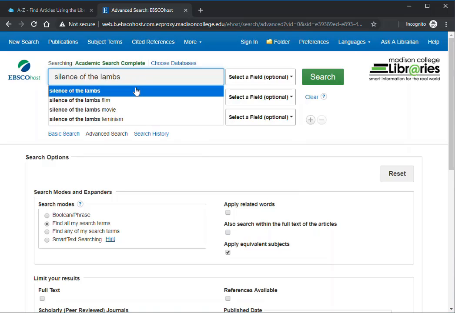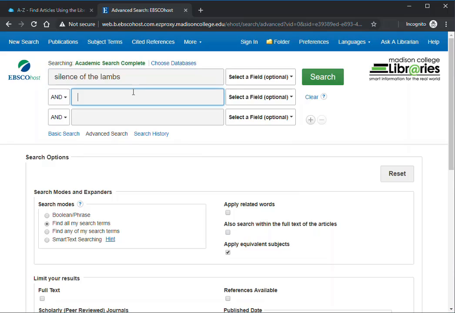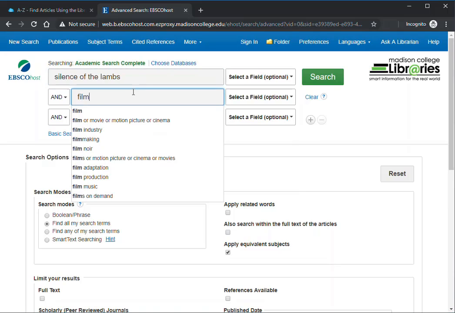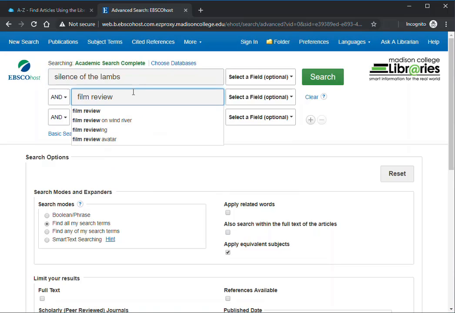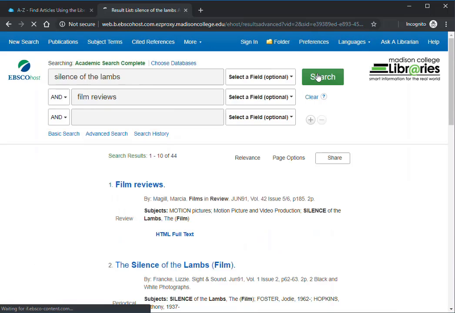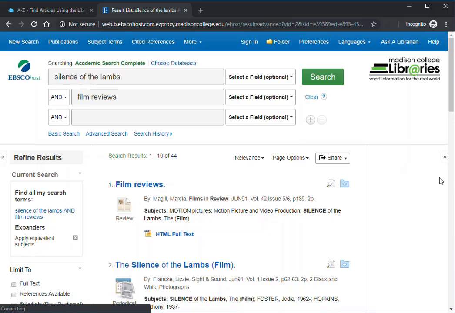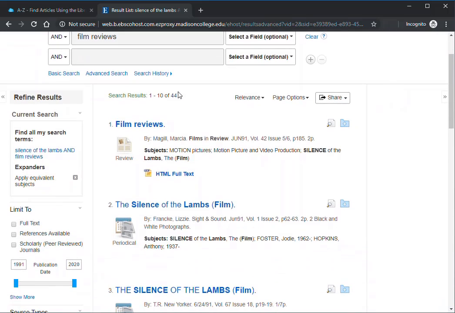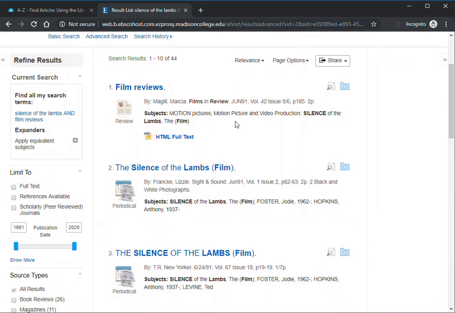So I'm looking for stuff on Silence of the Lambs film. And so, like a lot of movies, Silence of the Lambs is also a book. So I'm going to type in Silence of the Lambs and film reviews and click search. Alright, so the first set of results that comes up, I see I have 44 results. So that's not too many to go through.